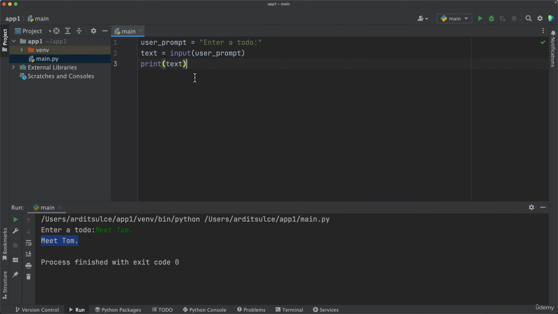So that's the state of our program. Right now it gets input and it returns the same input that it got. Now what's next? Well, I'll tell you that in the next video, so I'll see you there. Currently our program asks the user for input, so the user enters a to-do and the program prints out the to-do.